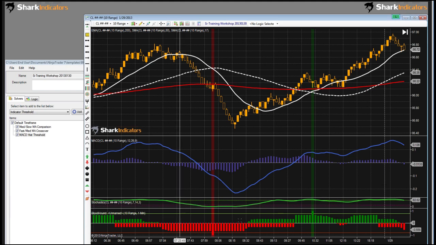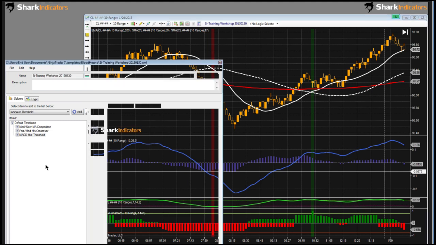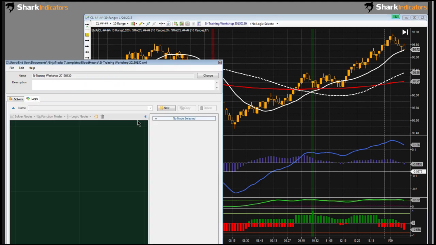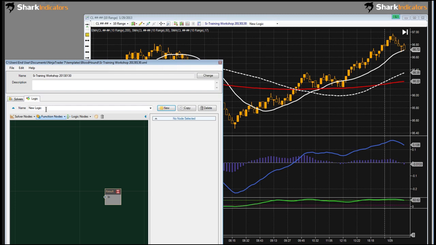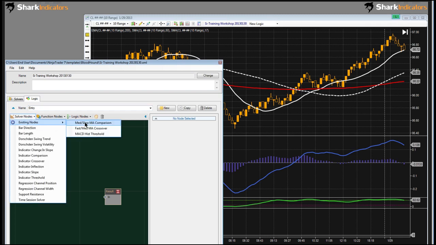It's fairly simple, straightforward. But if I wanted to have kind of like a cleaner output, you can see we have kind of an analog output here. If I want to clean that up to have a clean digital looking output, then what we'll do is we'll put this on the logic board here. All right, and I'll just call this my entry. We just drop the solvers on here.